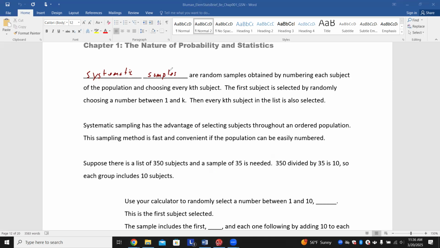So systematic sampling has the advantage of selecting subjects throughout an ordered population. This sampling method is fast and convenient if the population can be easily numbered. So again, suppose there are 350 subjects and I want 35 as needed. So I'll divide 350 by 10, and I'll randomly select a number from 1 through 10.